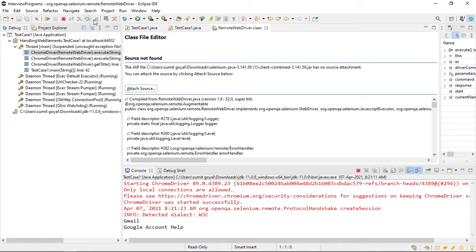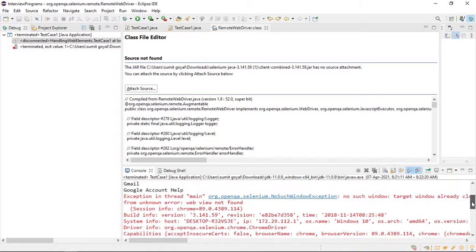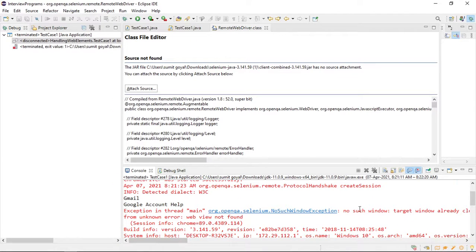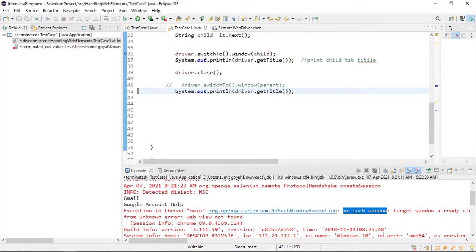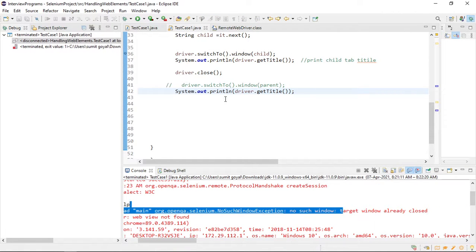So it has failed. What is it saying? No such window. Why is it saying no such window? Because it is saying that the target window was already closed. Still I am saying that get me the title, but it is saying that the window is already closed and I am currently focusing on that child window.